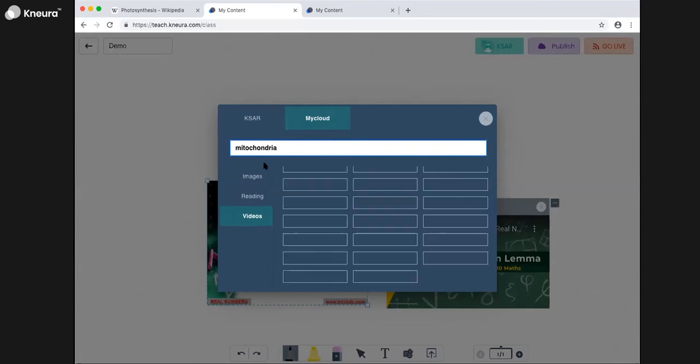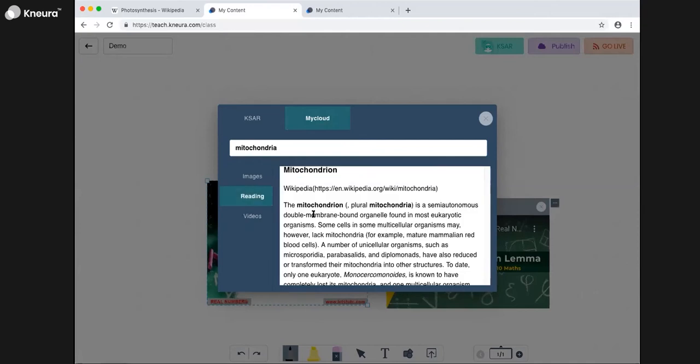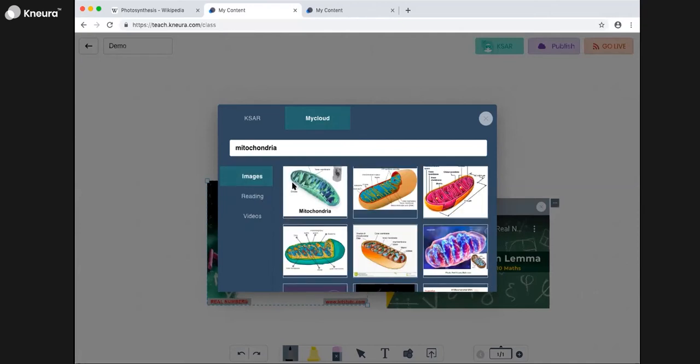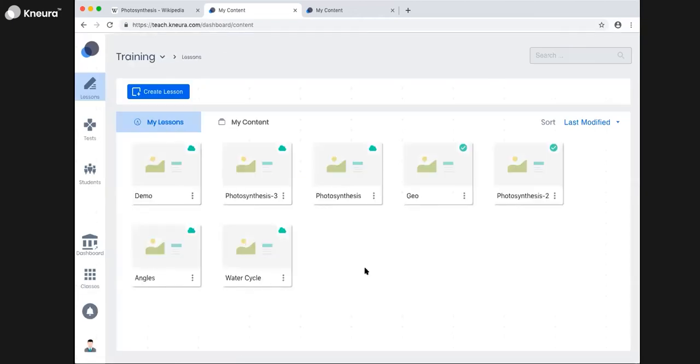So you search the topic, the related videos pop up, the reading material, the text automatically pops up, the images pop up. So all you have to do is drag and drop onto this canvas and you'll have all this. So this way you can easily create content and you can start using this. So let me go back and let's see the content that we have created.